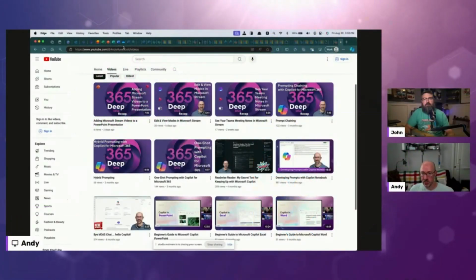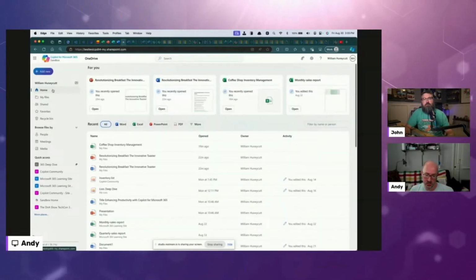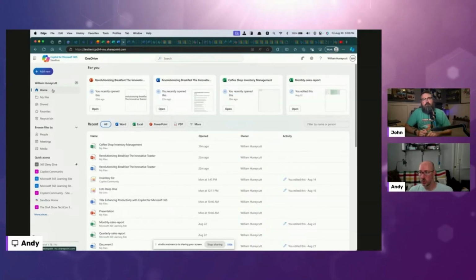So let's actually dive into OneDrive. This is where you're going to see some brand new Copilot experiences. I'm going to start pretty basic with this, and then we'll get a little bit more advanced.